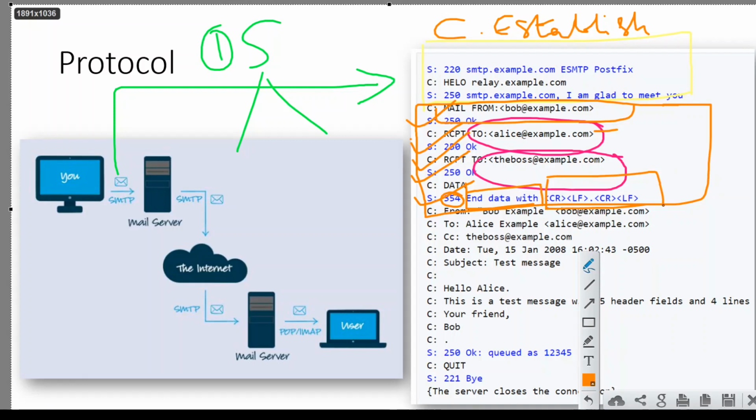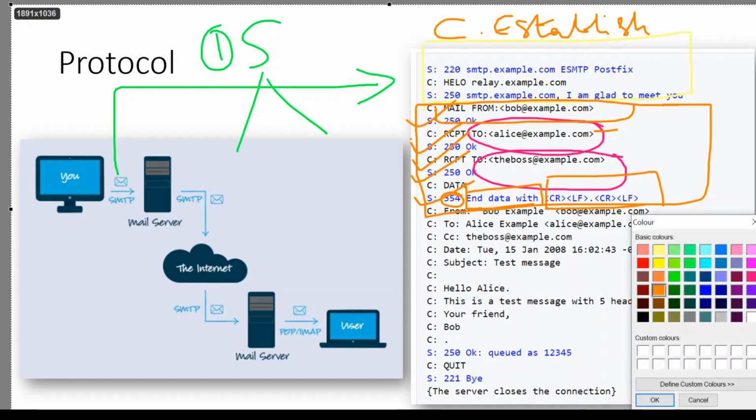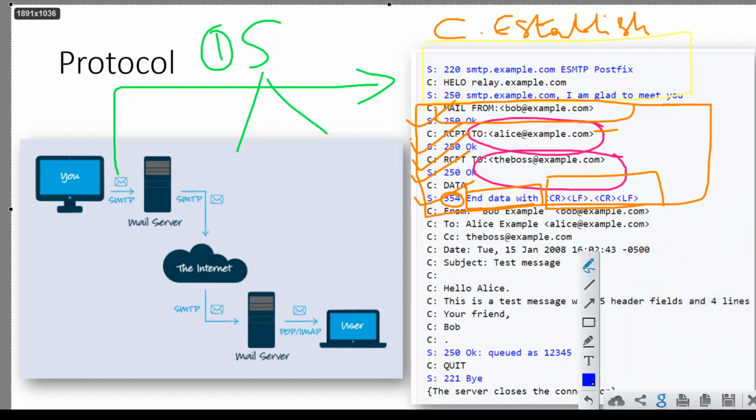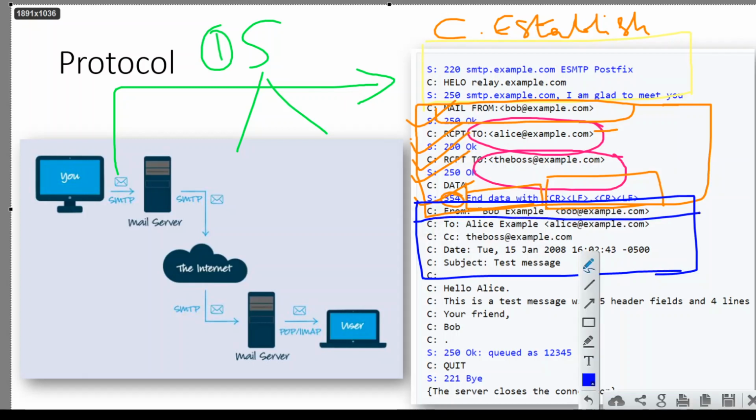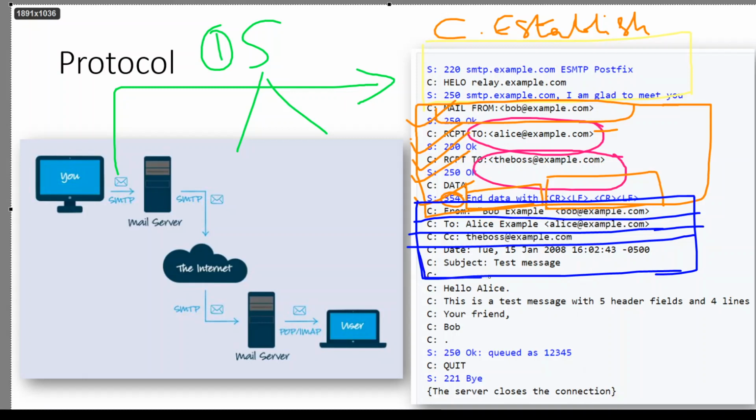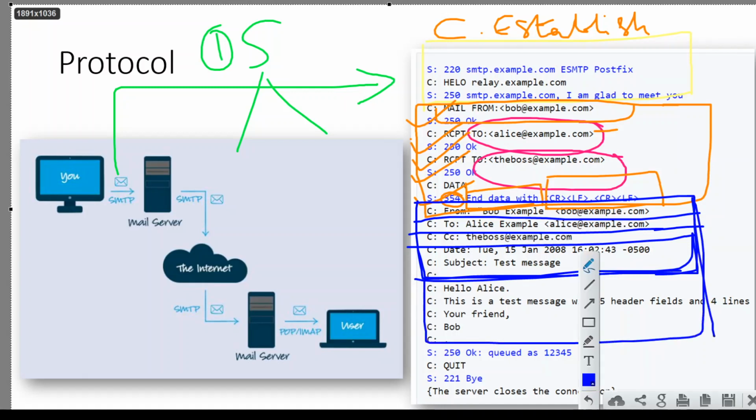So the server says this is what you tell to end the data. Then the next part is where the data is being typed. These are just tags. This is actually part of the data, from Bob to Alice and CC to the boss, and all this is part of the data. He types all these things, and then this is the actual message, which from the protocol point of view is all data.